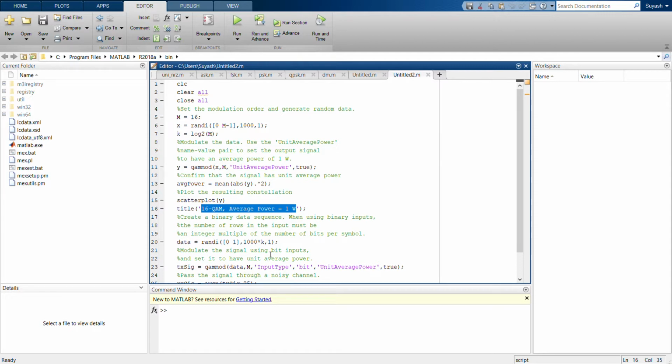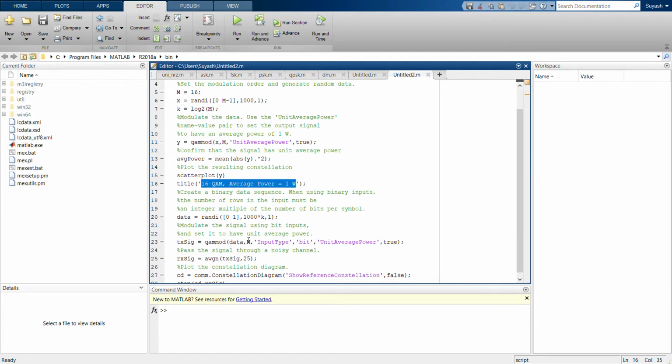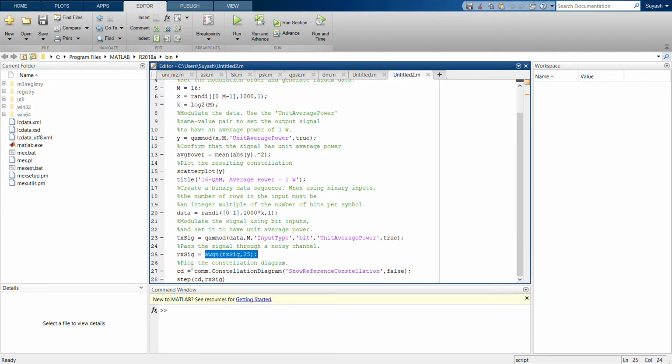Now we modulate this signal using bit inputs and set it to have unit average power. So this is a transmitted signal with average power of 1 watt, and now we introduce noise to the signal. So we have introduced AWGN noise to the signal, that is additive white Gaussian noise. Now we plot the constellation diagram, that is the output of this noisy signal is called the constellation diagram.